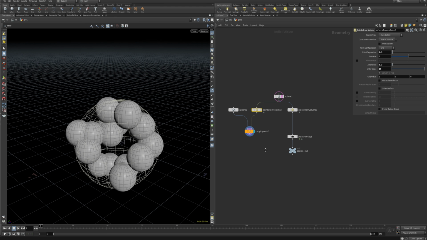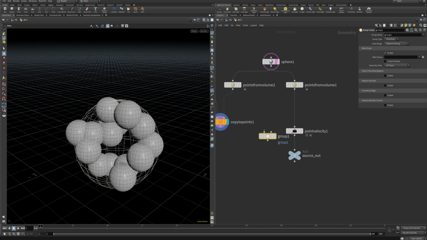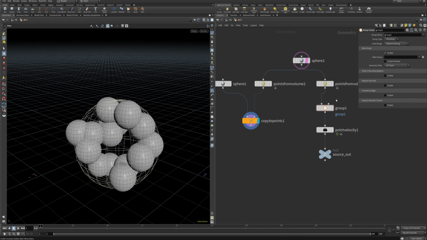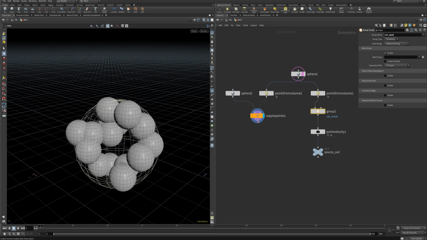That should be fine. And now we need to make a group. So let's make a group, and let me just put it in here. And this group we'll just call the vel mask for velocity mask like this. And then I'll take this copy to points and put it into the bounding object. And when we come into our group here, we're gonna change it from primitives to points.